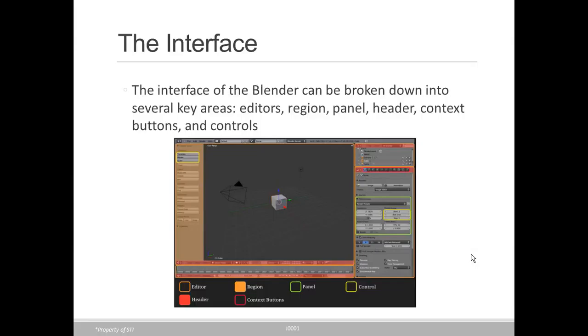So, the interface of Blender can be broken down into several key areas: editors, region, panel, header, context button, and controls. So, for example, the control button contains context buttons which show different groups of panels, and the panels each show groups of buttons like this.